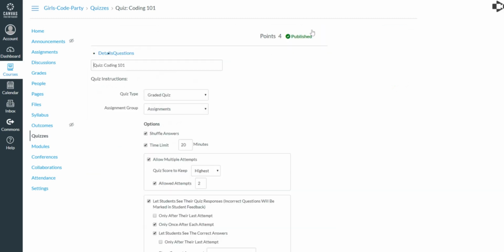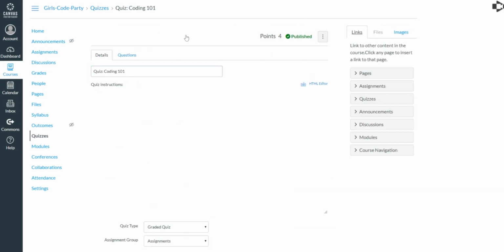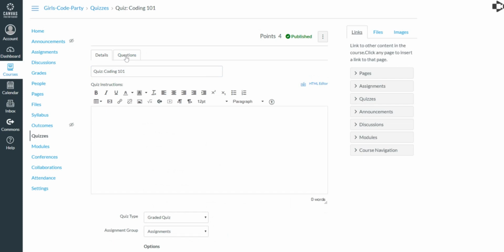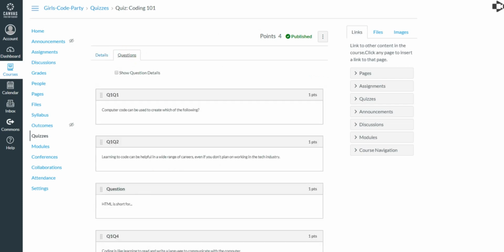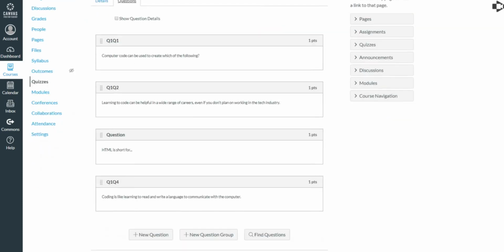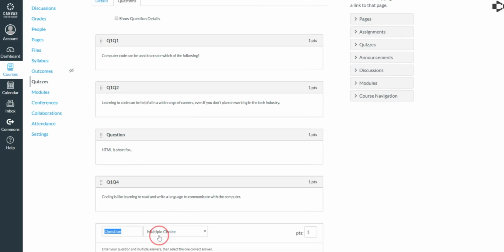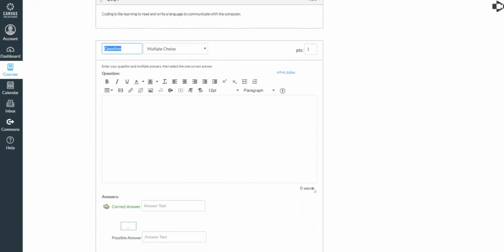clicking the edit button. And then up here at the top, you will see a second tab that says questions. This shows you all of the questions that are currently in this quiz, but if you scroll down, you can click the new question button and you can add a new question to the quiz.